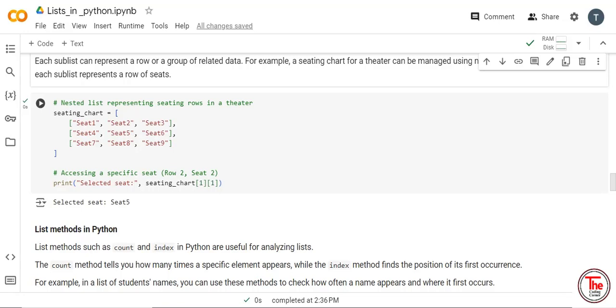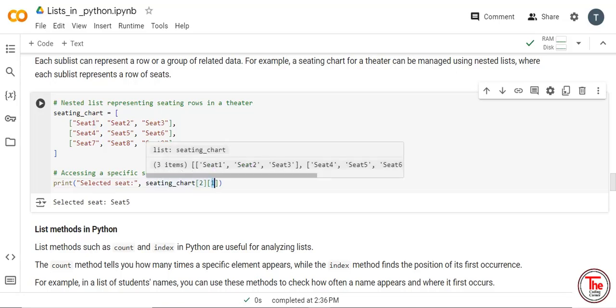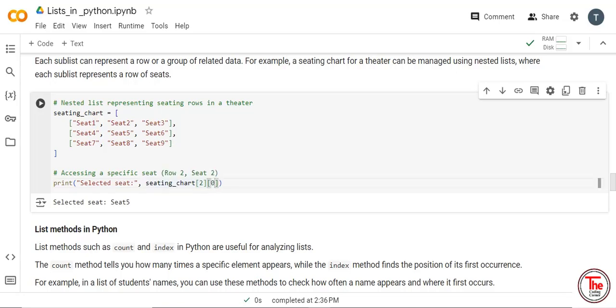If I change it, for example, I ask it to go for 2 and 0 and run it. List 0, list 1, list 2. And which option? Option 0 or position 0. Then I can see seat 7.